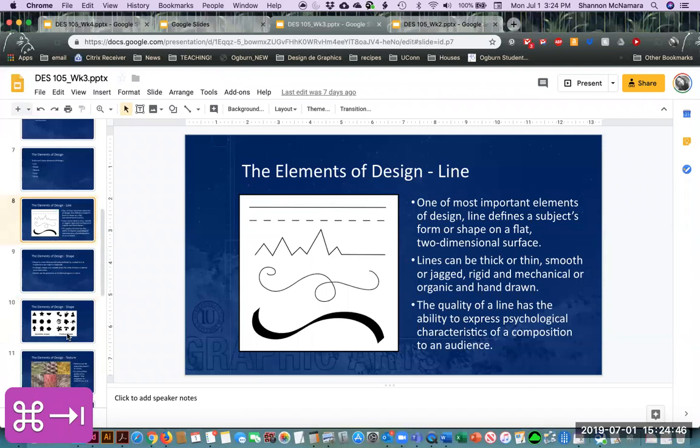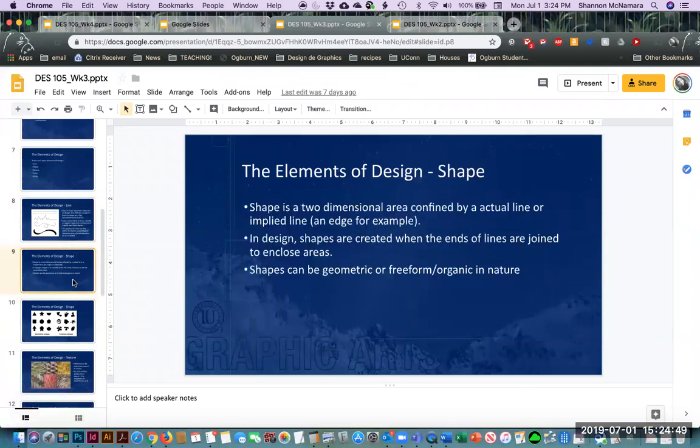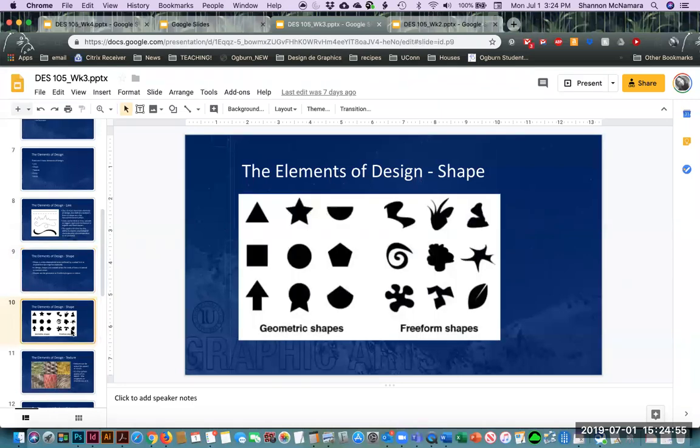All right, then we have shape. Again, same thing with shape. We can have freeform, organic, or geometric shapes. So if I have my yoga ad, I might want to add a nice little leaf shape to it for nature and zen. I might not want to add a big arrow, things like that.